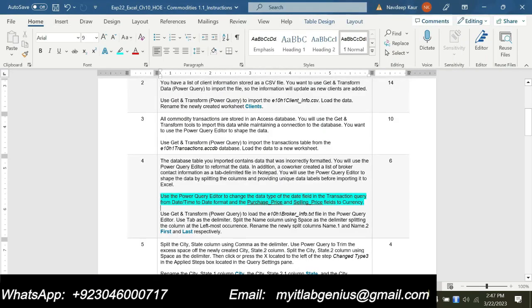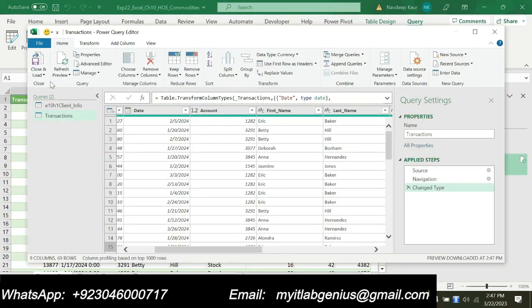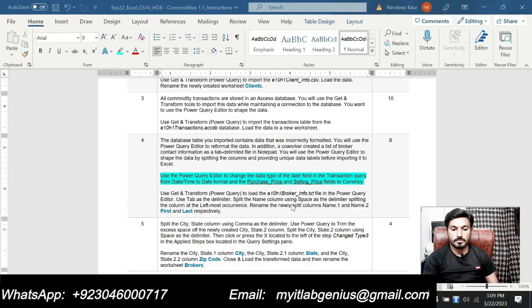After this, it is saying to use the transform of Power Query to load. OK. So we are done with this one. So after that, we will click on close and load. So that is done.